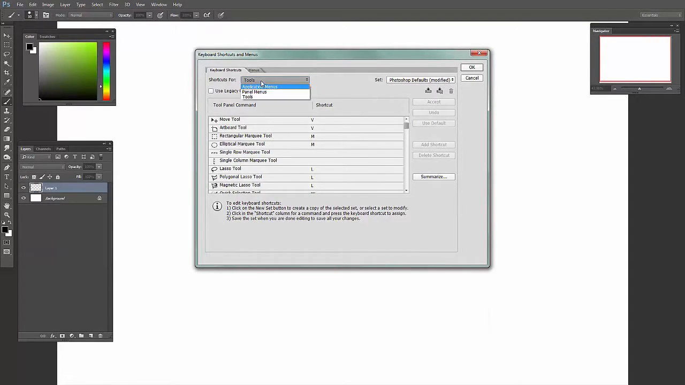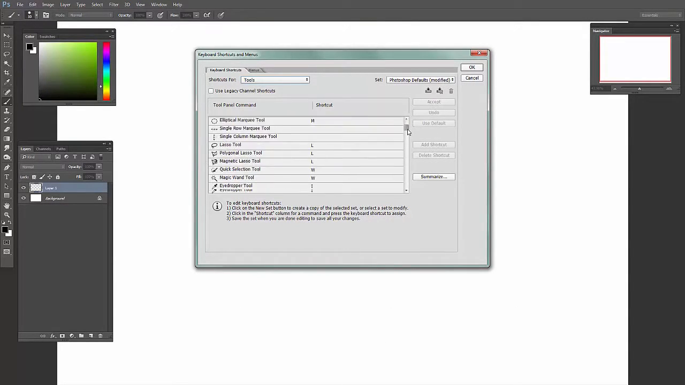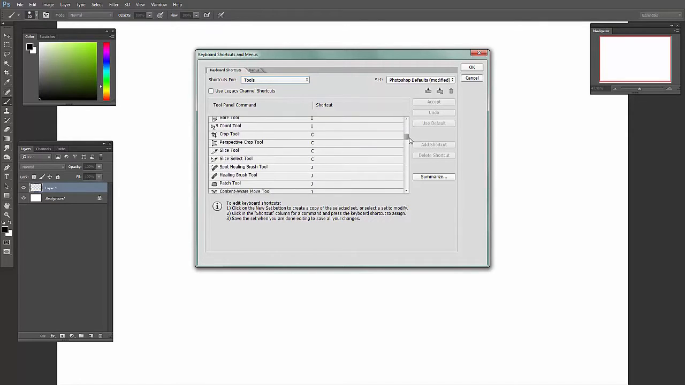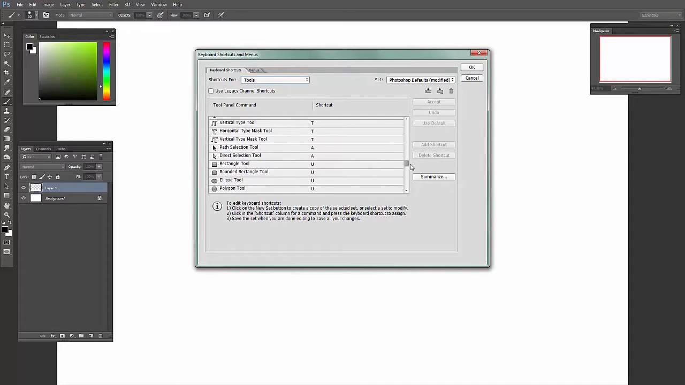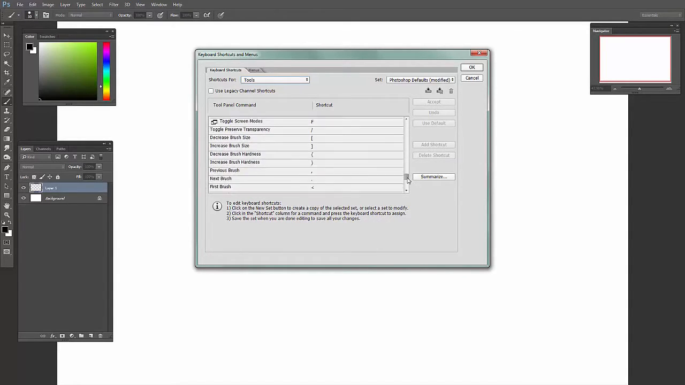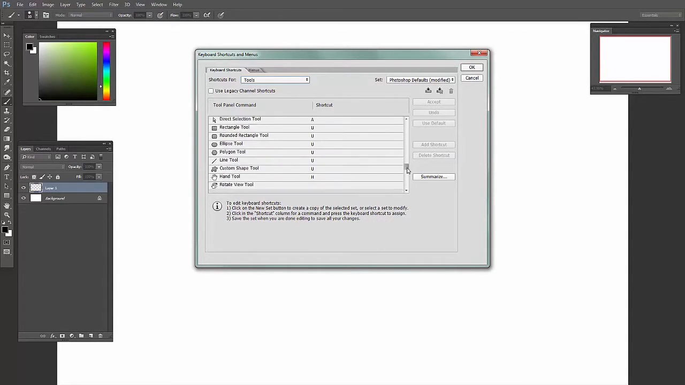And go to Tools and just see which shortcut does what. Which is, you know, I don't know who does this. I don't recommend you do this. But we're gonna need this later, so I'm gonna leave it on.